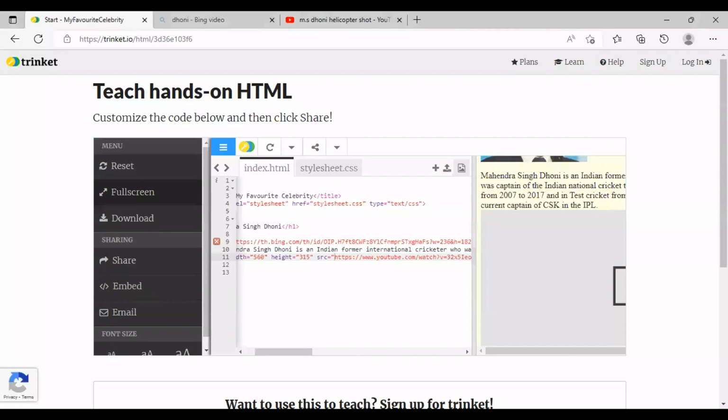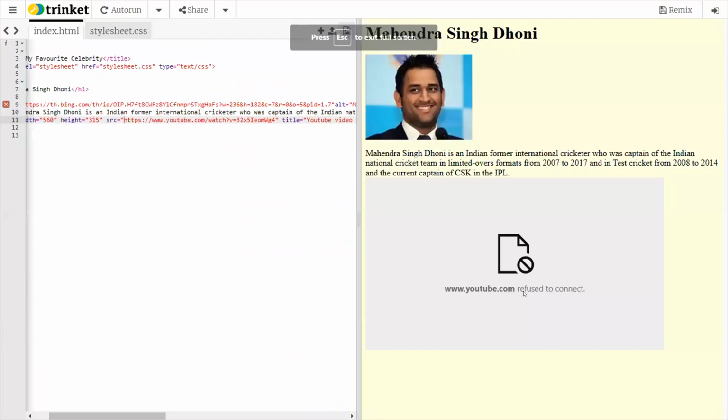Teacher, how to save it? There is a button called save at the very top right hand side. If you have logged into your trinket account only, that will be shown. Okay, you have created a web page for Mahendra Sindhu. Very good.